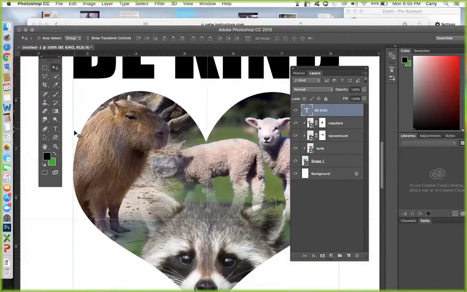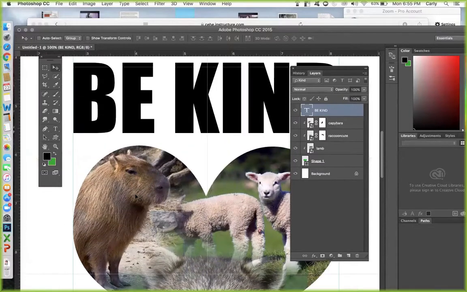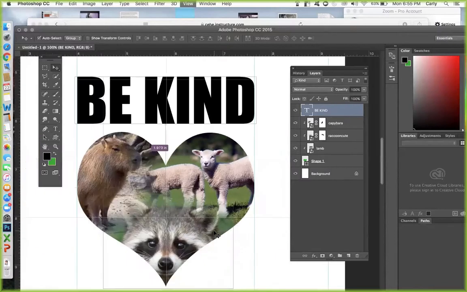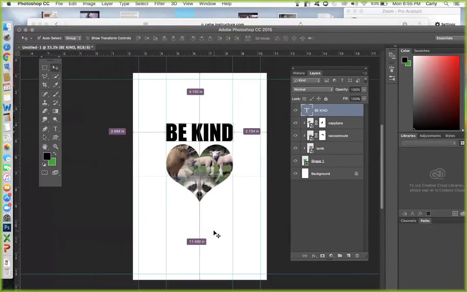So see how this is the edge of the heart, and the line is making a nice line from the B to the edge of the heart, and it's making a nice line from the D to the edge of the heart using the guidelines. This is called alignment, which is one of the principles of design that you are learning about this week.